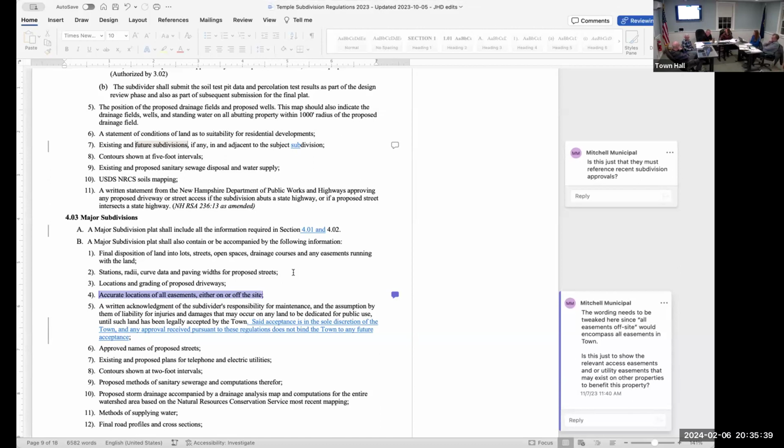I think for this one, we could just leave it as accurate location of all easements. Or we can just look around and see what other towns are doing. Do we want to specify, instead of easements, utilities and access, or just leave it all easements? All easements, yeah, okay. And then I think they added that last bit, said acceptance is in the sole discretion of the town.